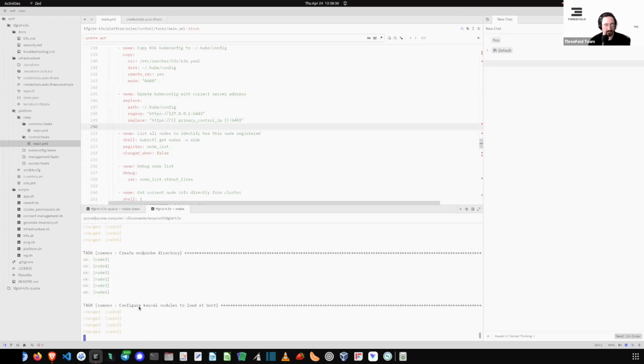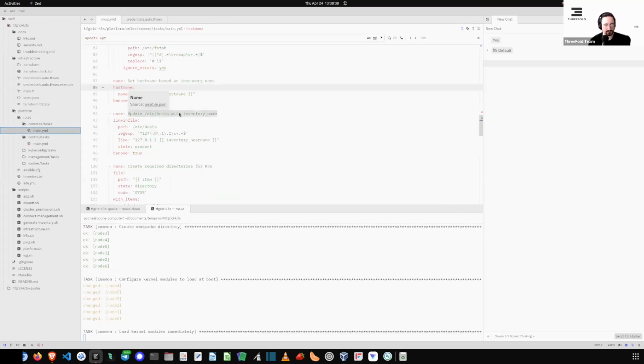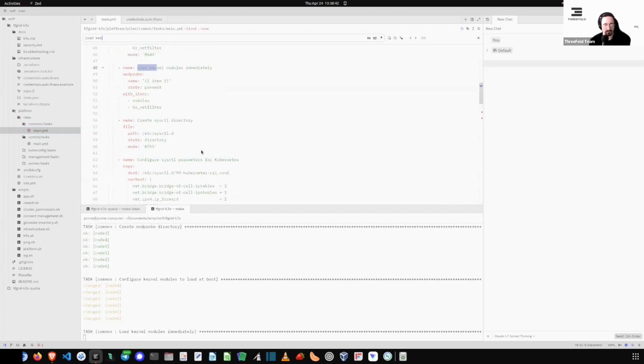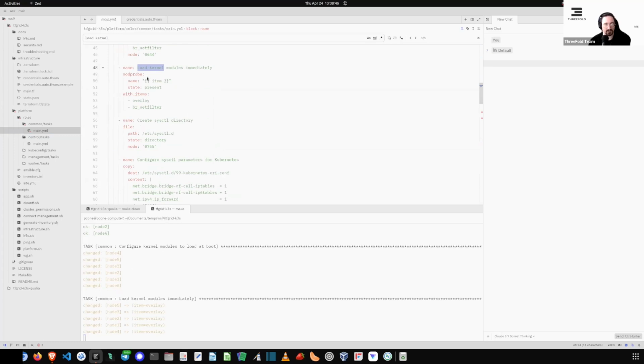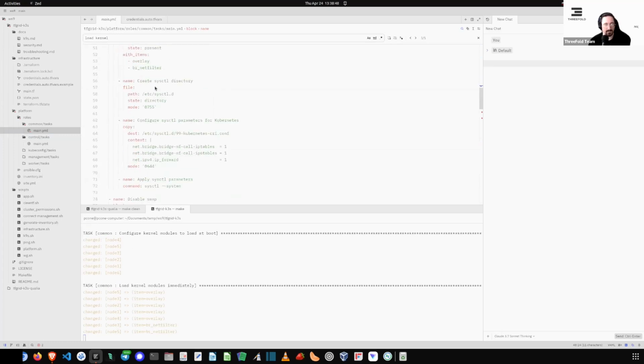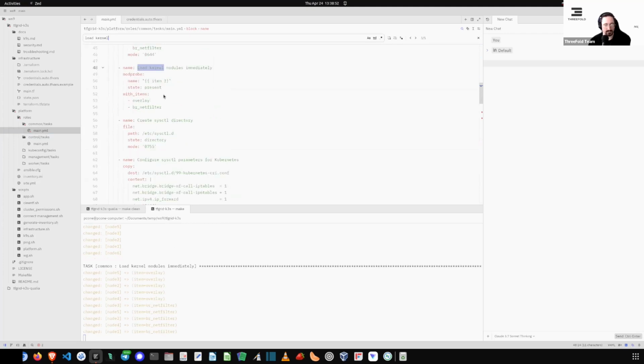then we created the modprobe directory, then we're configuring the kernel. So if we want to see, we're still in common, right? So we can see here that we're in common. So here, load kernel, let's see where we are, load kernel. This is going well. We're just making sure that it's present. Load kernel modules immediately.